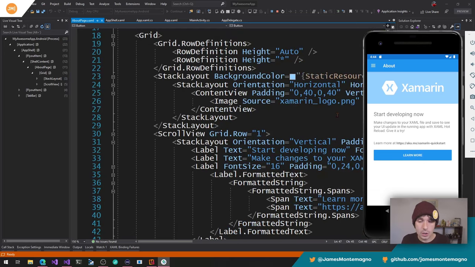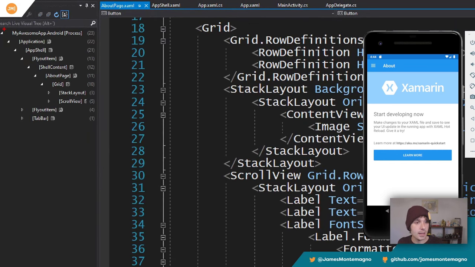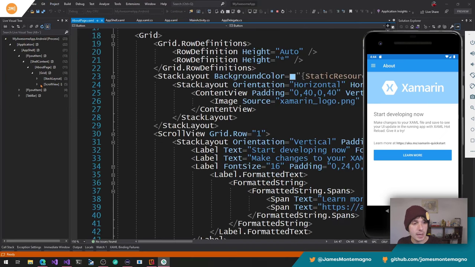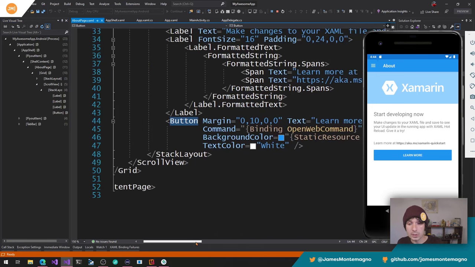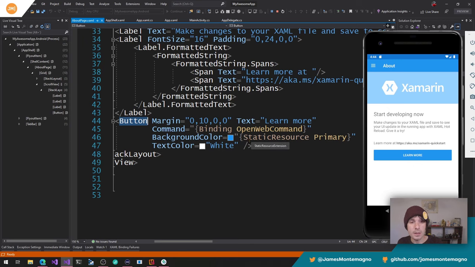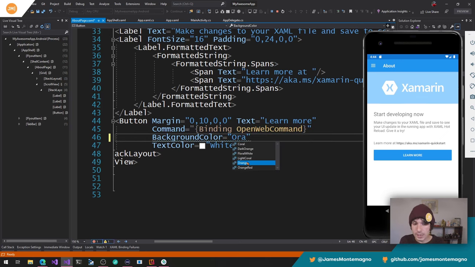So what's cool about this, though, is that when I set my application to debug, it gave me the ability to come in and get this live visual tree. I used it earlier. It's going to show me my entire application. I can actually come in and I can navigate directly to the button here, which is really cool. I can see all the different items here. But additionally, I'm using a cool piece of technology that's built into Xamarin called XAML Hot Reload. So here, for example, if I wanted the background color of this button to be orange, one, I'm going to get rich IntelliSense here.